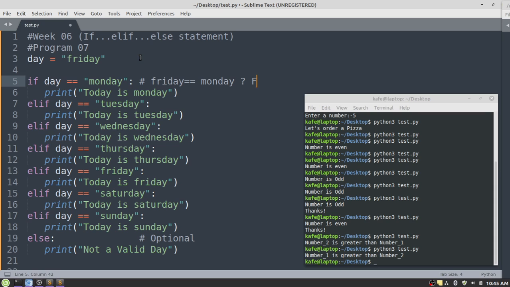The output is no, that is false, right? String comparison, f is not equal to m, that's it, false. Once the condition becomes false, this statement will not be executed, right? Because it will execute only once the condition becomes true. But then we have to move to the next statement, that is else.